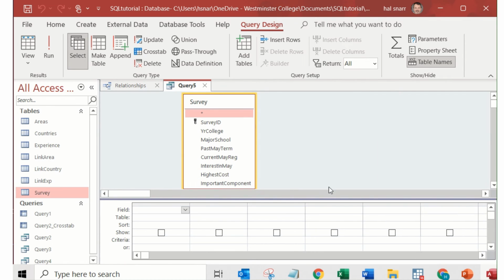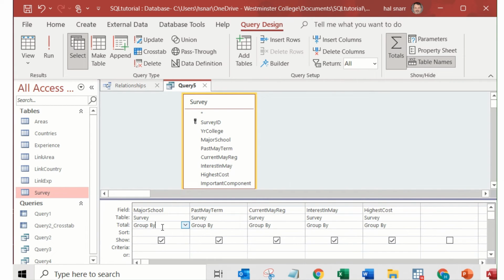It's going to look a lot like what we already did. We've got major school, past May term, current May term, interest in May term, and the highest cost, right? And then we're going to do totals like we did before. So we're going to group by major school. We're going to change this to count, right? We're going to count the yeses here.